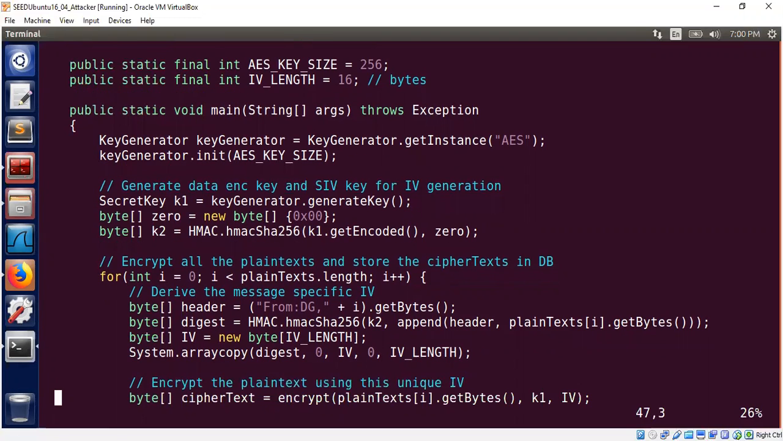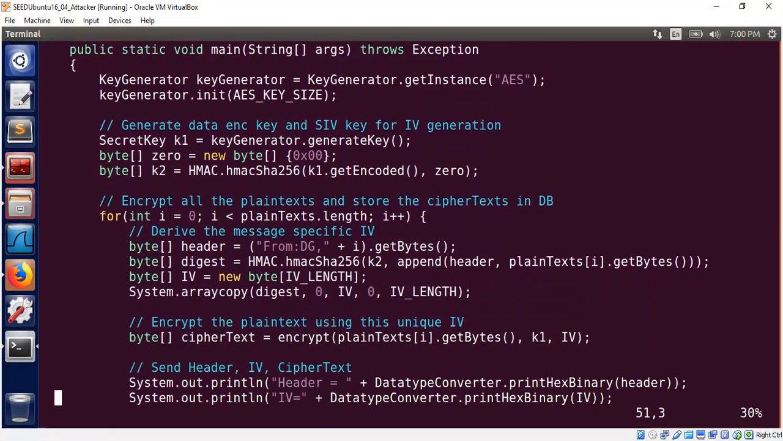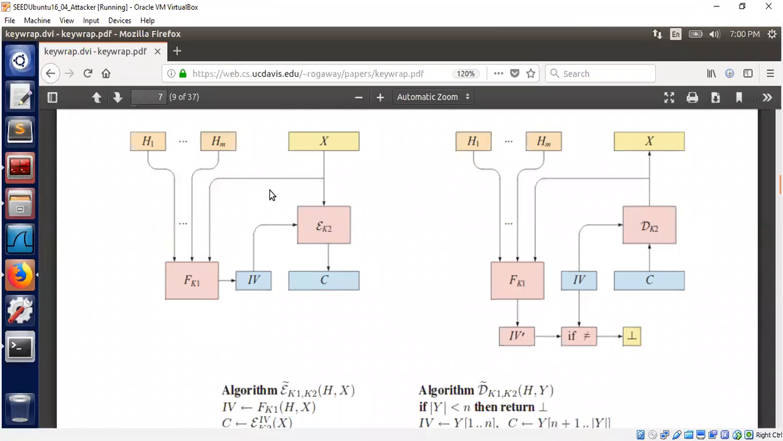So that's the first part. And then again, optional header. I just have a simple header from DG and then a number I, the header. And then the next step is, let's get back to the picture. So we are following the clear picture.